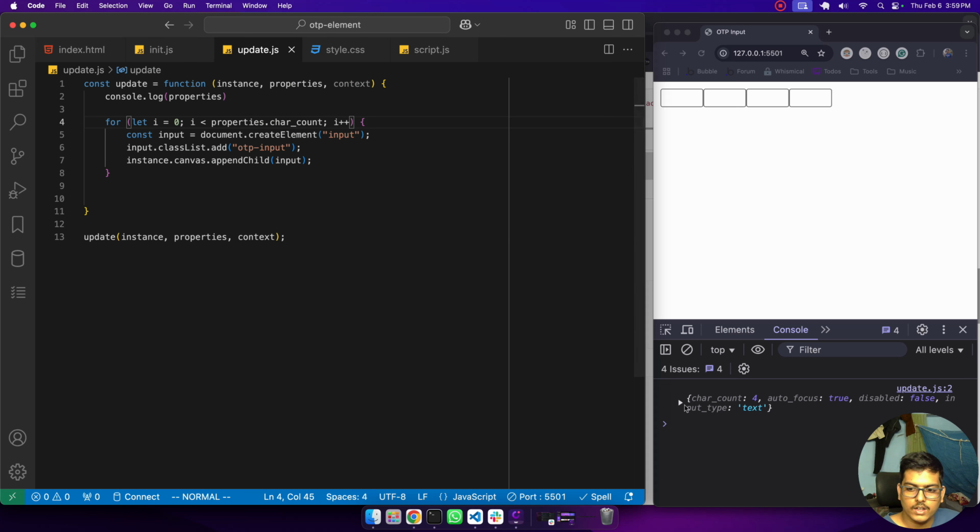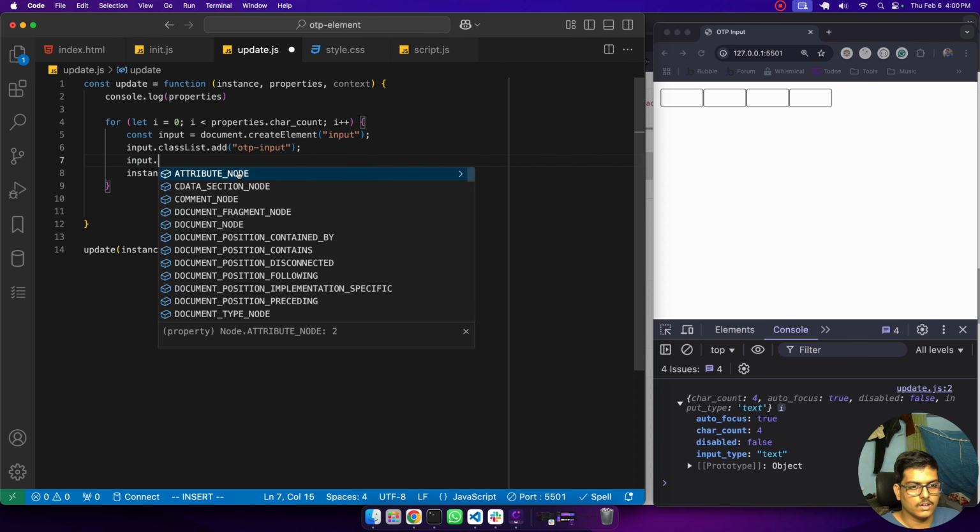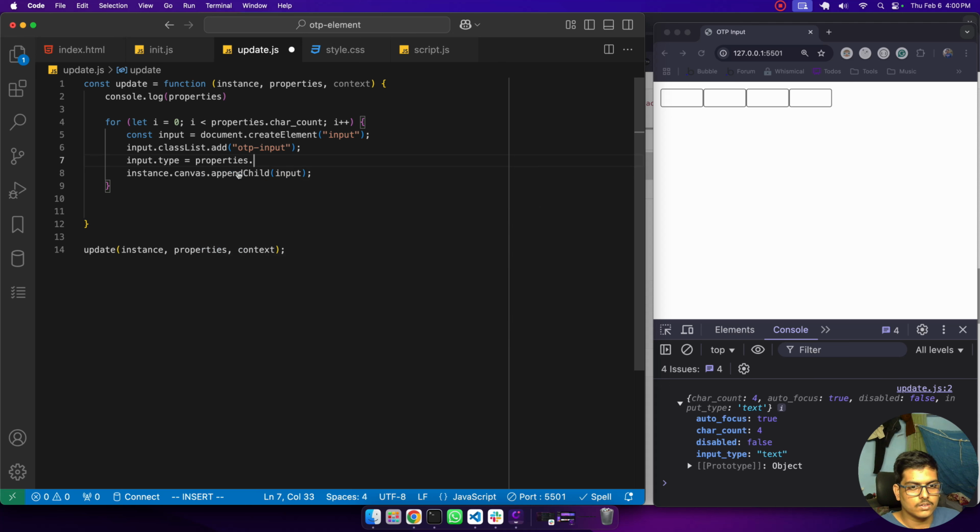Now similarly, let's use the other data as well. Char input type. Basically the input.type will be properties.inputType.